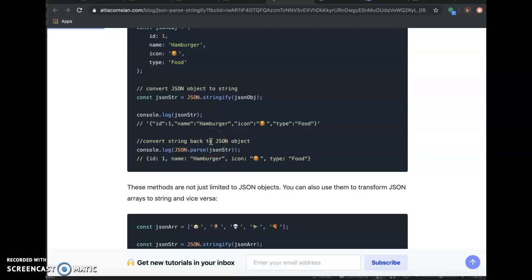Okay, I need it in my JavaScript. So I want to call it back. So we call the console JSON parse, JSON string, and now I get my ID, my hammer, my icon, my foot.